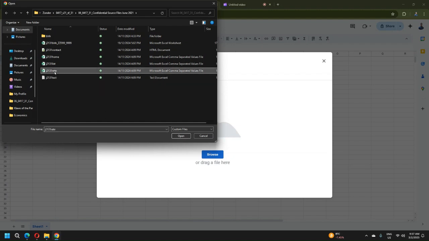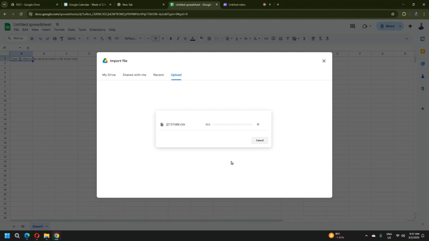So this is the file that I want. It is a CSV file. Because it's inside my computer, it's picking it up as a Microsoft Excel file, but it's actually a CSV file, a comma separated value file. So I'm going to open this.